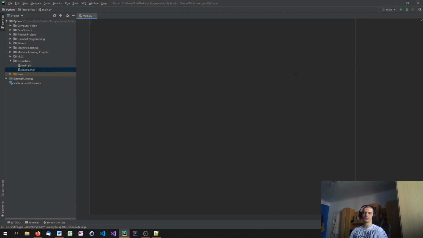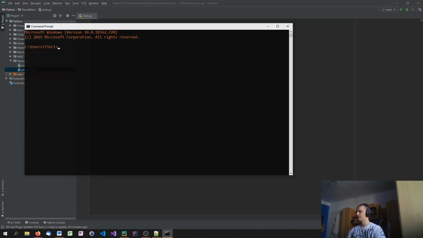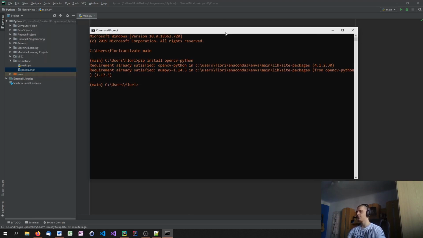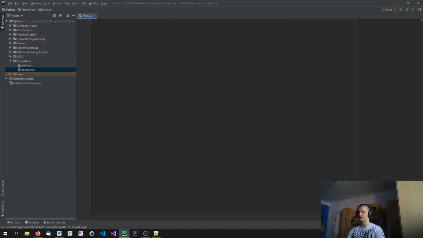So as always, the first thing that you want to do is make sure that you have installed the libraries that we're going to need. So we're going to run cmd here, activate the conda environment if we're using one, and then just type pip install opencv-python. This is the library that we're going to need for today's video. In my case, it says already satisfied, otherwise it's going to install it.